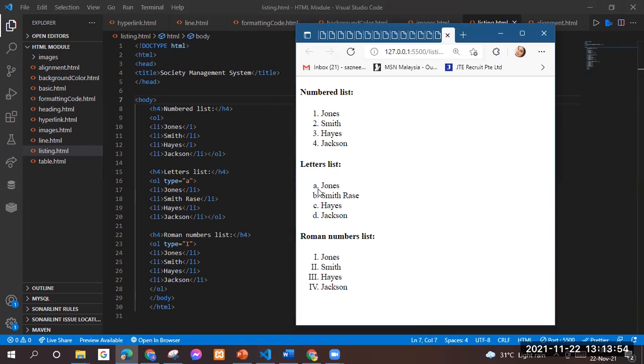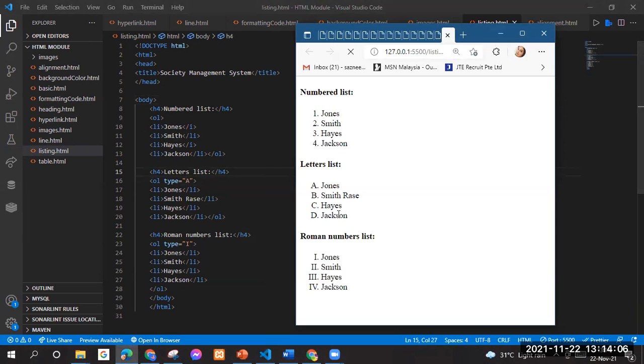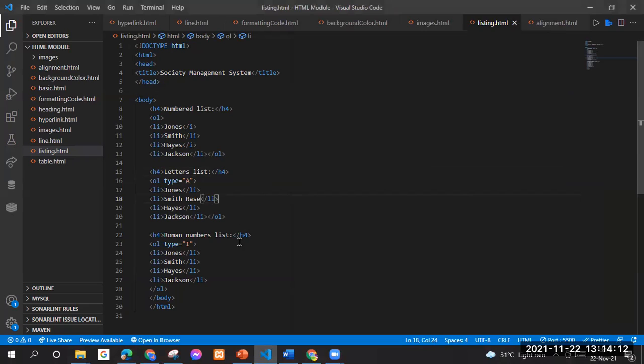But before this, we had capital letters, so if we put here capital letter A, it will display the capital form, capital letters. So like this, we can display the listing on our web page.